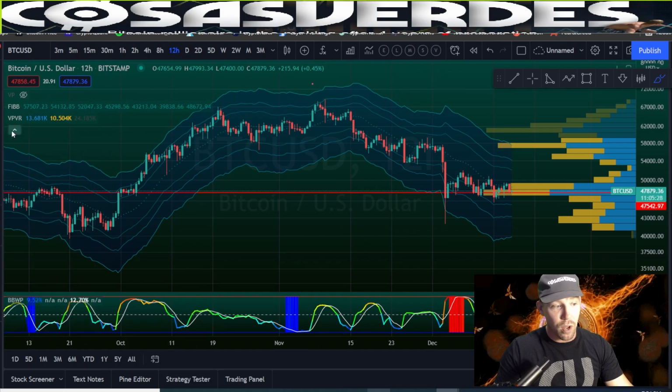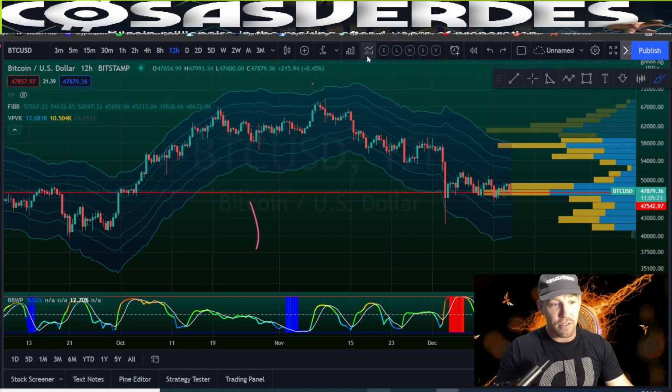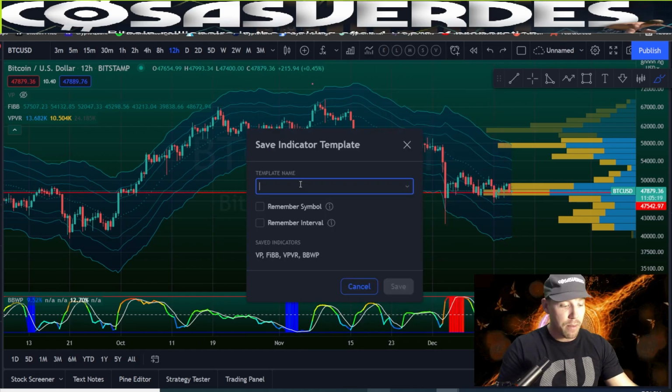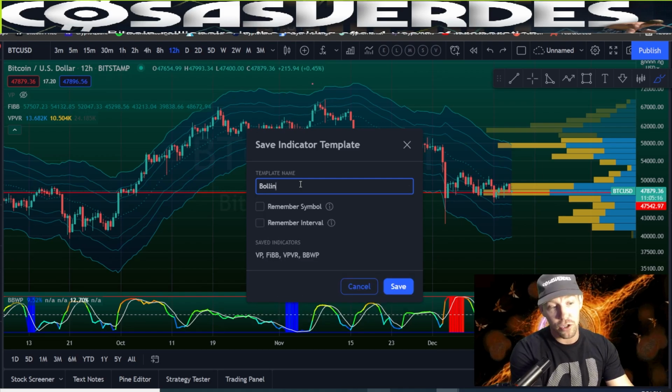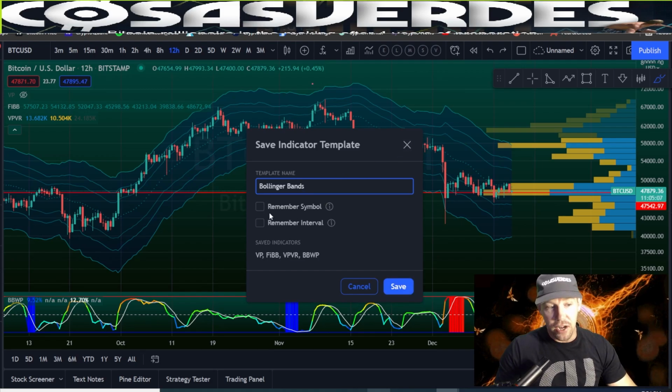And remember, it's the one that looks like a chart with a squiggly line over it to save the templates. You're going to click that, hit save indicator template, name it something like Bollinger Bands, whatever you want to do, and you hit save. And here's one thing that I forgot to mention, and I'll show you how to modify this here in a minute. So when you save your templates, and I didn't say this the last time, there are 2 options here. It is important to leave them unchecked.